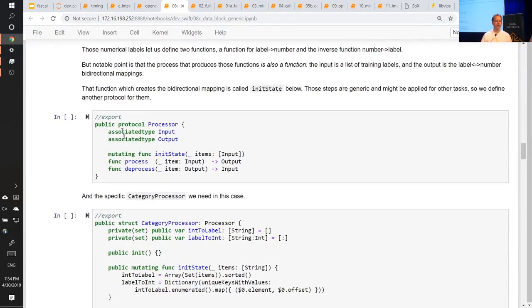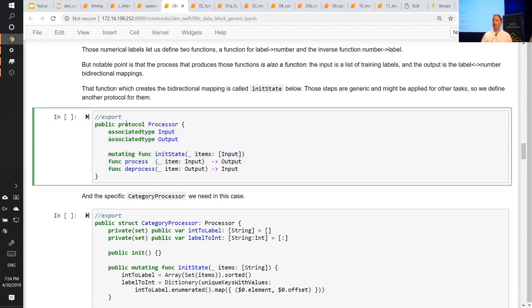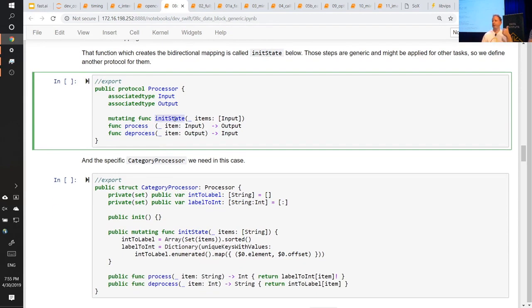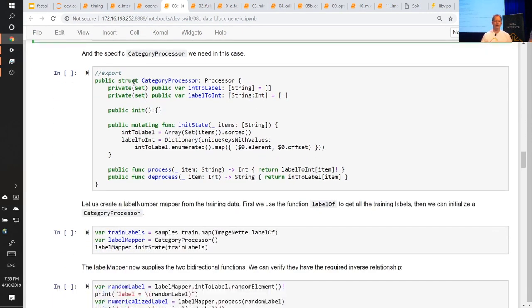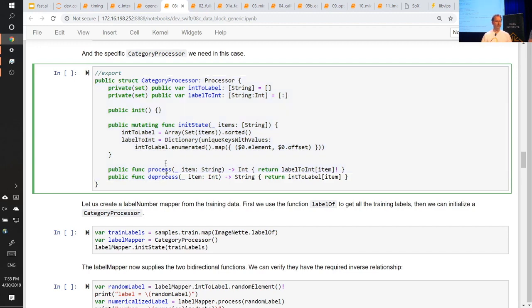We can create a processor, and again, it's just a protocol, right? So remember, a processor is a thing like, for categories, creating a vocab of all of the possible categories. And so a processor is something where there's some way to say, what is the vocab? And if you have a vocab, then process things from text into numbers, or deprocess things from numbers into text. And so we can now go ahead and create a category processor, right? So here's grab all the unique values, and here's label to int, and here's int to label.